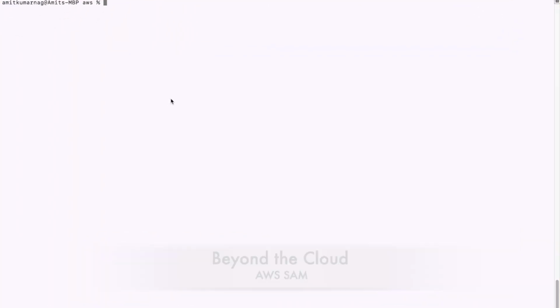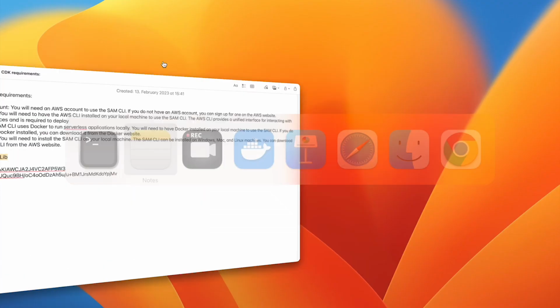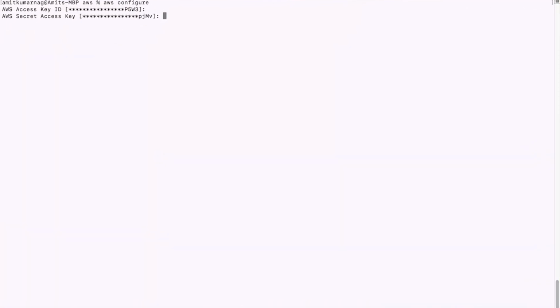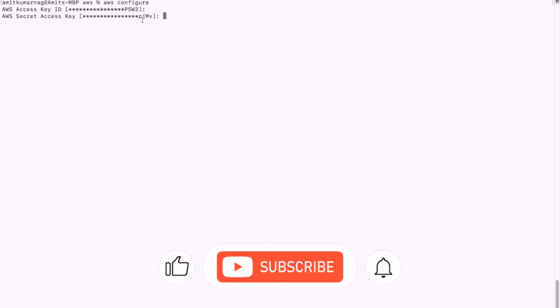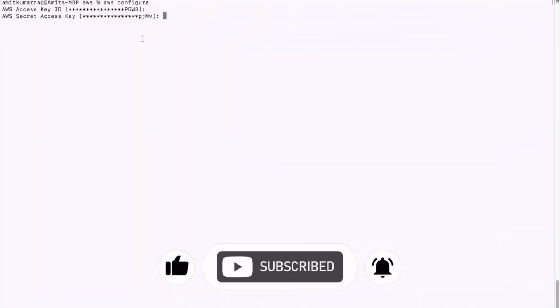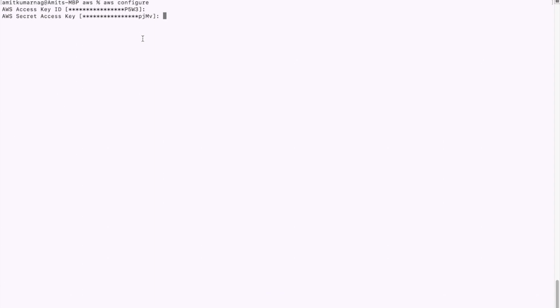If we go back to our terminal and I type in aws configure, it's showing me the access key ending with P5W3. This is this one. And if we enter, it is showing the secret key is ending with PJMV. So this is this one. This is the one that I have already configured. So if you have not configured this yet, please do configure that.